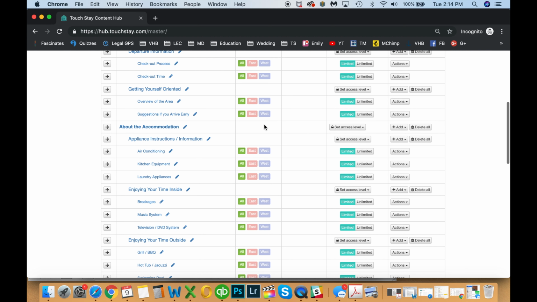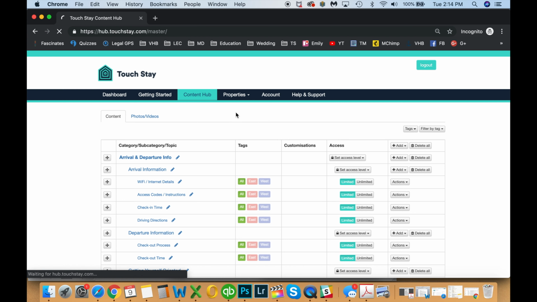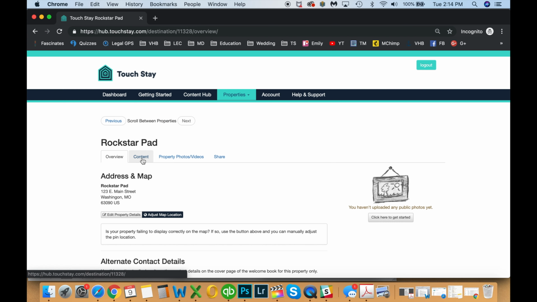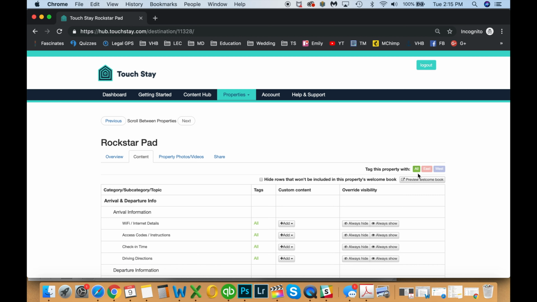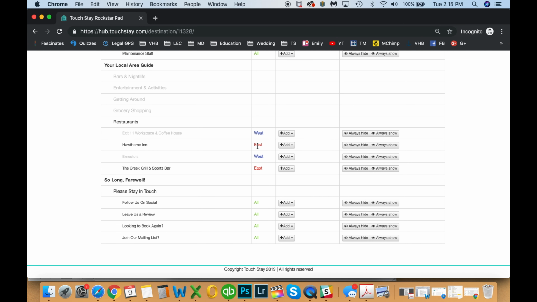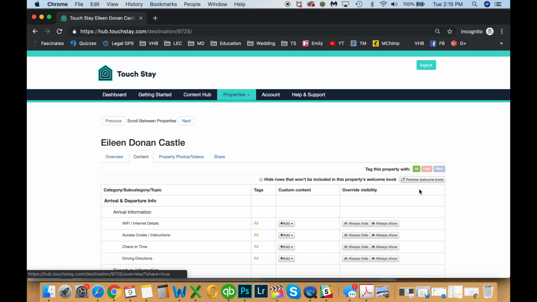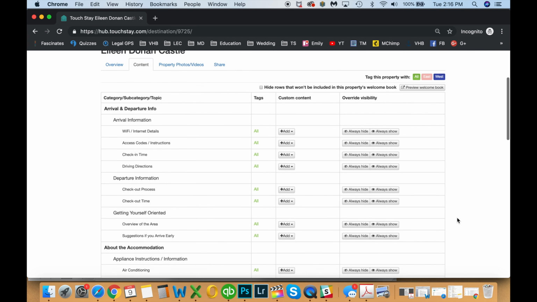Now that's done, we'll go to one of my properties and activate the East tag in addition to the All tag. And if we scroll down the content page, we can see that those topics I left with All or gave the East tag to are now showing in this welcome book, whilst those with the West tag are grayed out and won't display. If we go to my other property and activate the West tag, then we see the All tag topics plus the West tag topics.